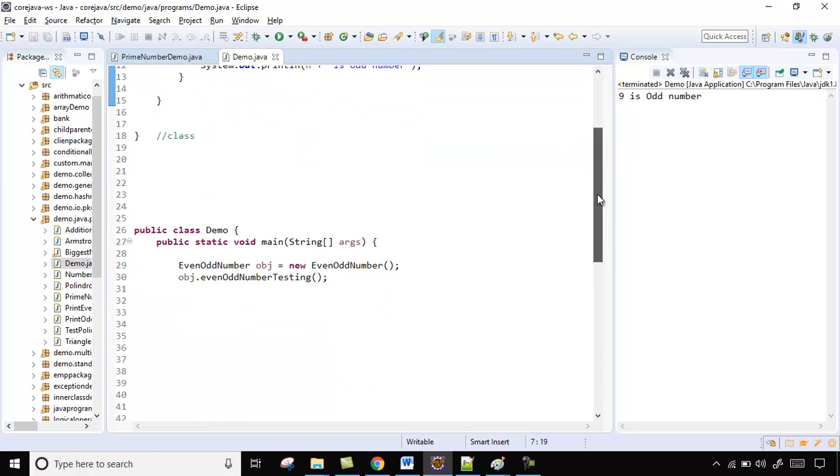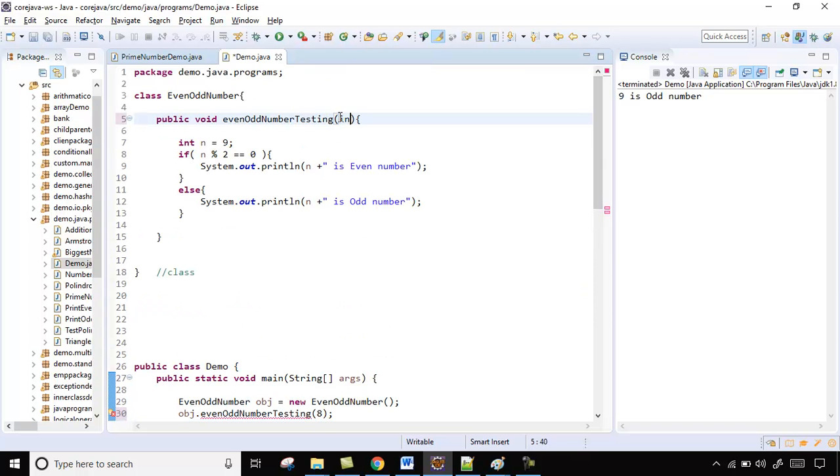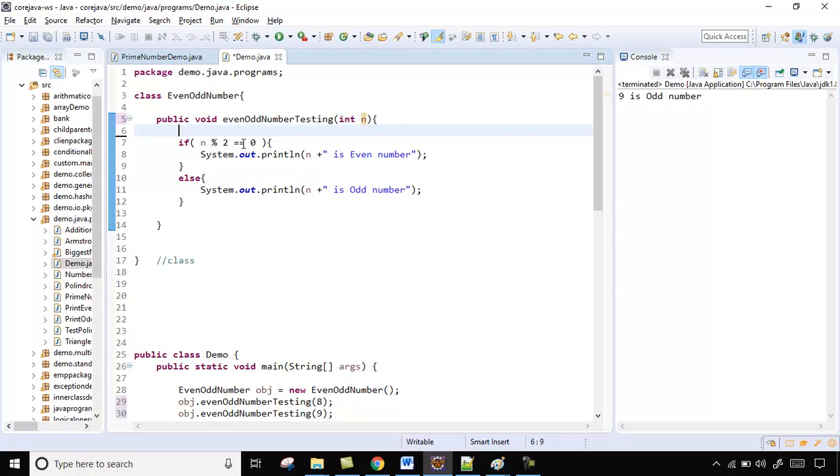Let us send that value from the client or main method. So let us take this 8. Since we are passing one parameter argument to this method, we need to define one parameter n. Done. So now it is flexible to test any value. Now 8 is an even number, 9 is an odd number. This is about testing whether the given number is an even number or an odd number.